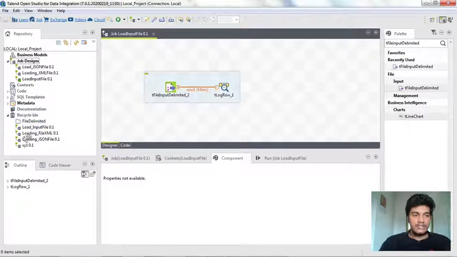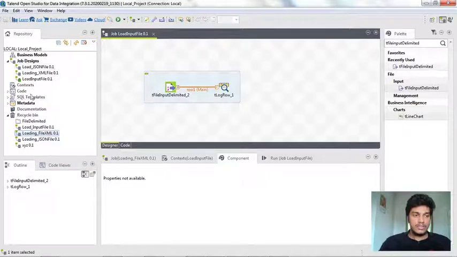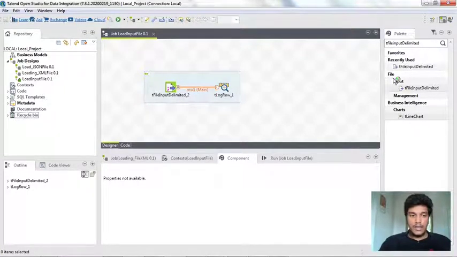So these are the files which I have deleted previously. All these files are stored in the recycle bin. If you want to restore them, right click here and click the restore button. It automatically restores into the job designs, to the previous path it had. So this is how the repository, designer and palette work.